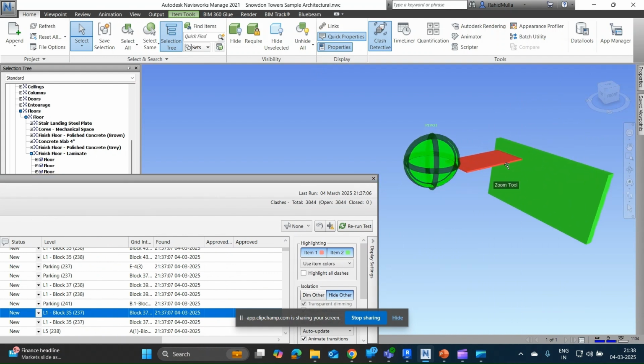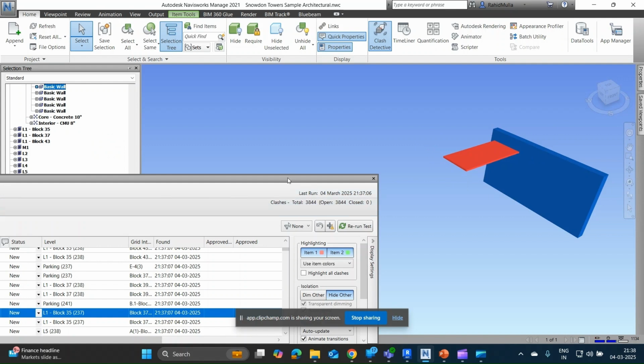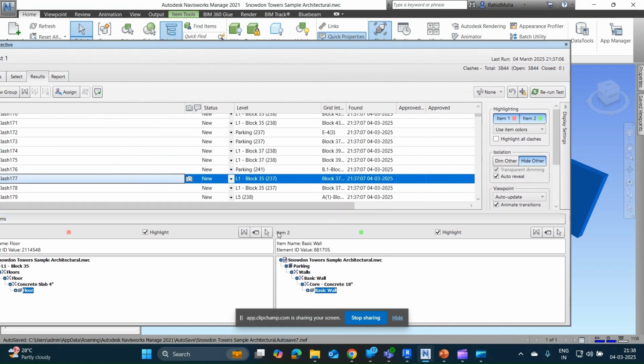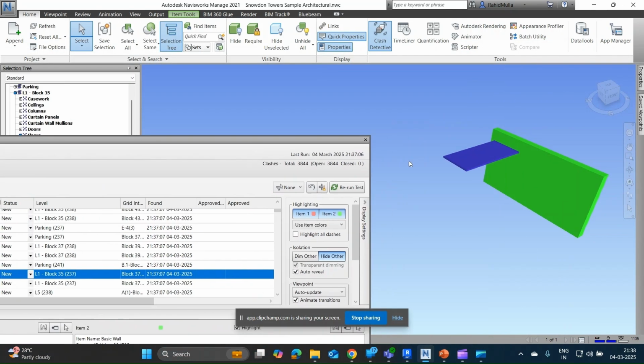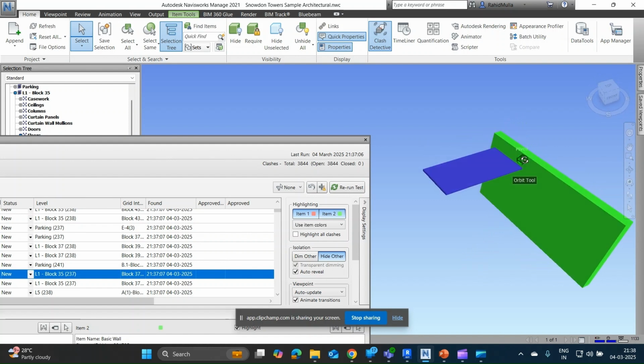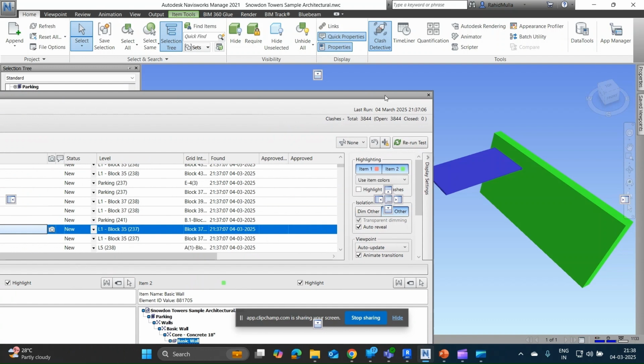That clash is coming between these two elements here, which is this wall, this basic wall, and the concrete slab. So the concrete slab is passing through this wall. Hence, Navisworks is showing this as a clash. Now you have understood there is a clash between these elements. But what if there are other clashes associated with this wall?